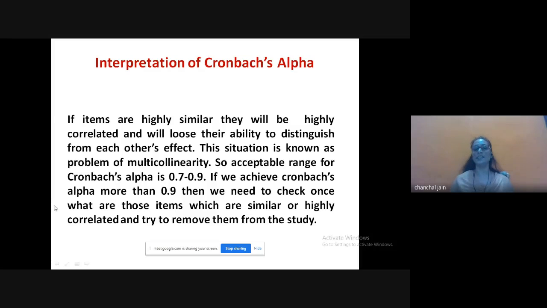So the suggested range for Cronbach alpha value is 0.7 to 0.9. If the alpha value comes between 0.7 and 0.9, we can say our scale is reliable, and we can get the same result every time we conduct the test with the help of this scale.